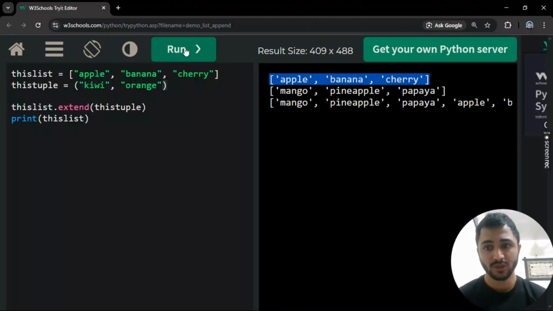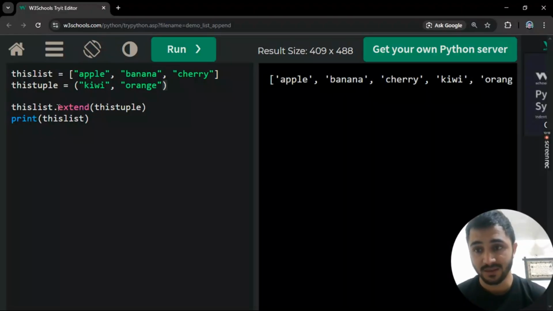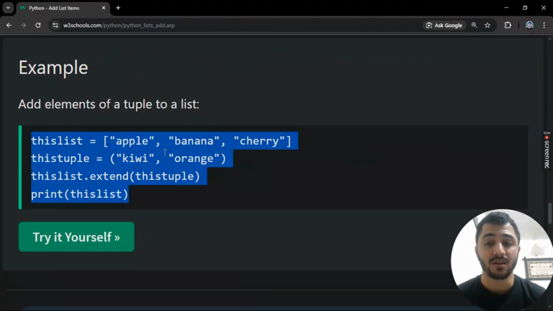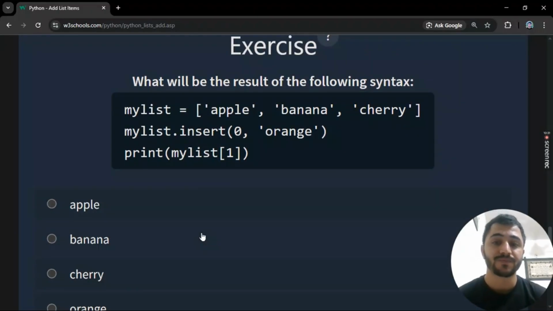In the future we will be talking about it in depth. So we can extend any list using this extend method, and you can put any tuple, dictionary, etc. with the extend method. So it is just for understanding. We will discuss it later.